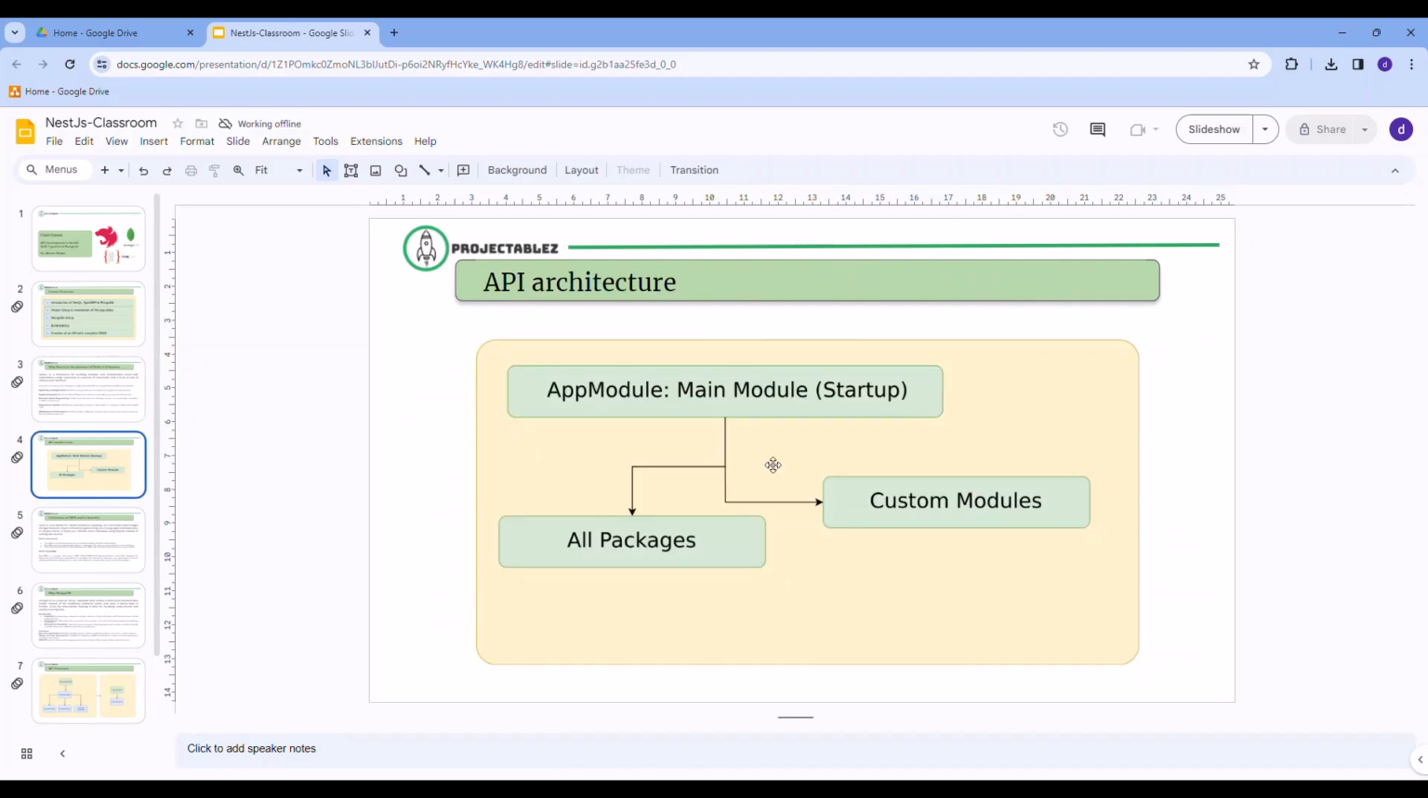So let's quickly cover the API architecture. What is the API architecture? We have a main module in our NestJS API that is called the app module. This is the startup module, you can say the bootstrap module, where the application is bootstrapping. In this module, we have to register all packages as well as our custom-designed modules. I will design two modules in this application. I will describe the architecture of whatever we are going to design, but initially, this is the basic API architecture.